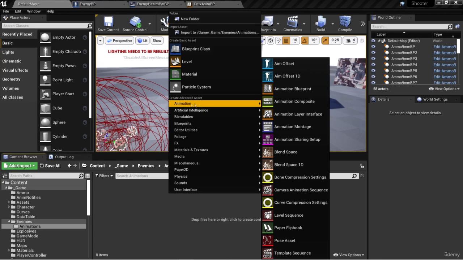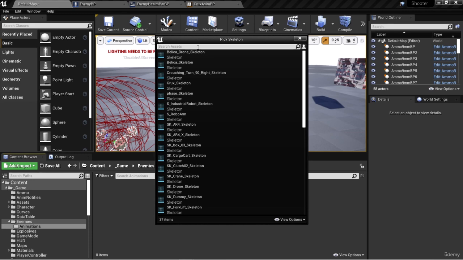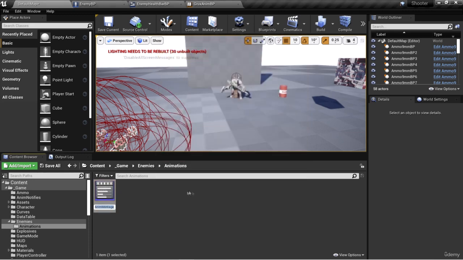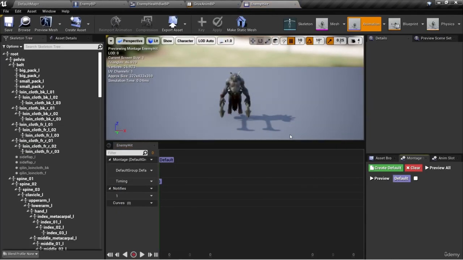So right click, go to animation and select animation montage. Now we're going to select the Grux skeleton for this. Now this is going to be called enemy hit. Now let's open enemy hit. And now we can start dragging in some animations to create some montage sections here.